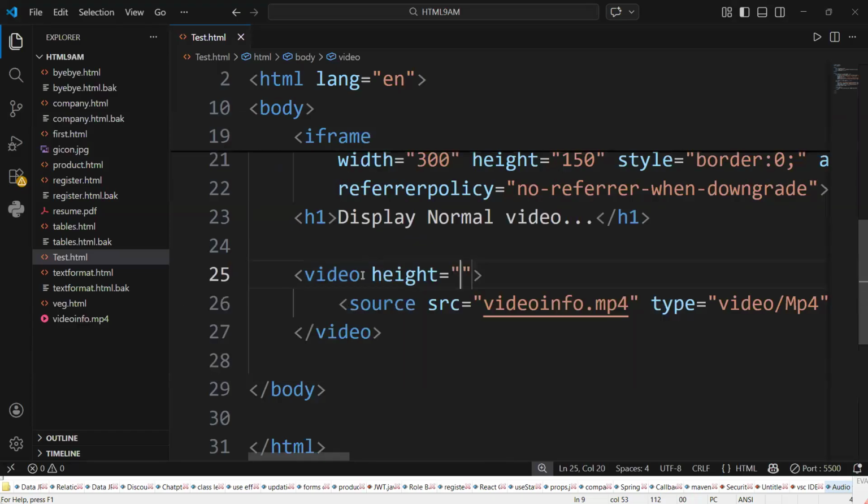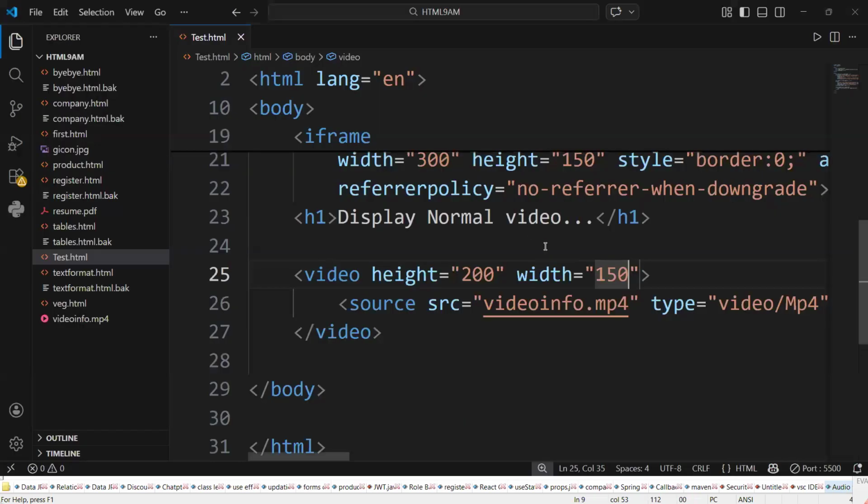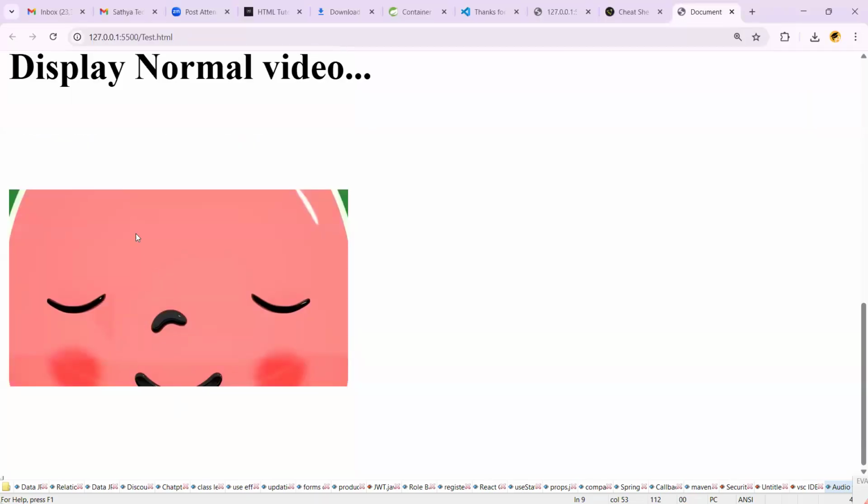Video contains what, guys, here? Video height we can make under 200, and video width is something like 150 we can make it. See guys, for the last video, height and width we can make it like 300, height is also 300. You can see, guys, we got the video height and width like this.